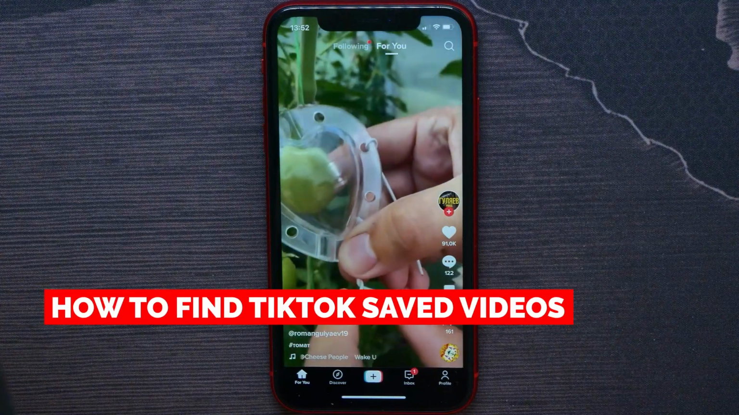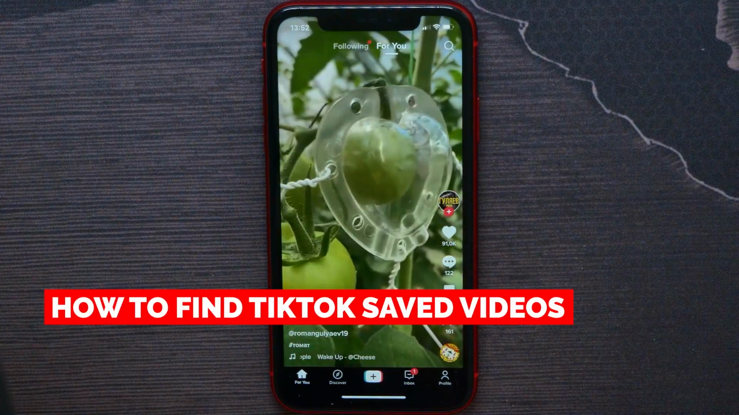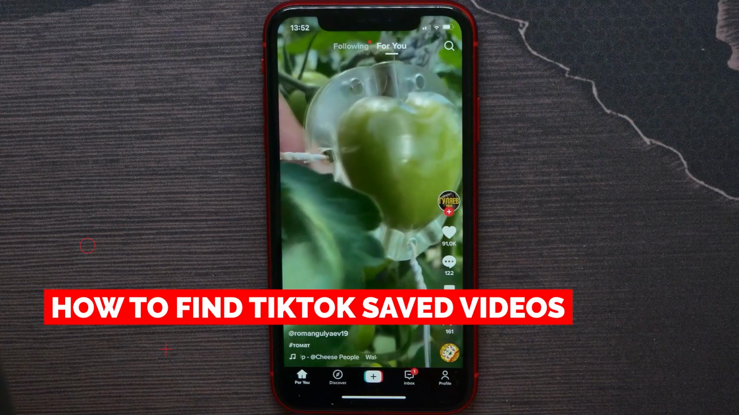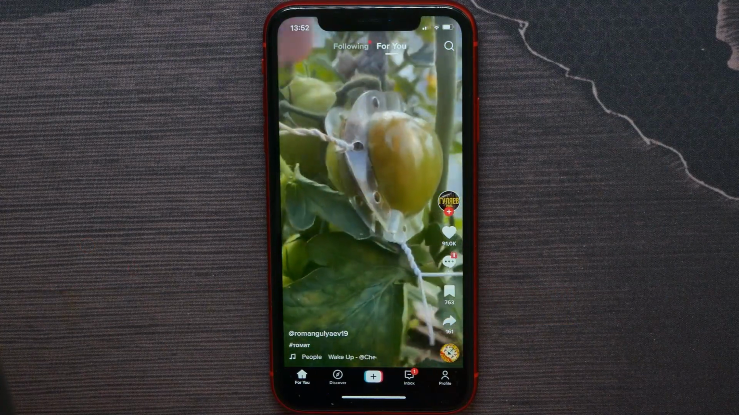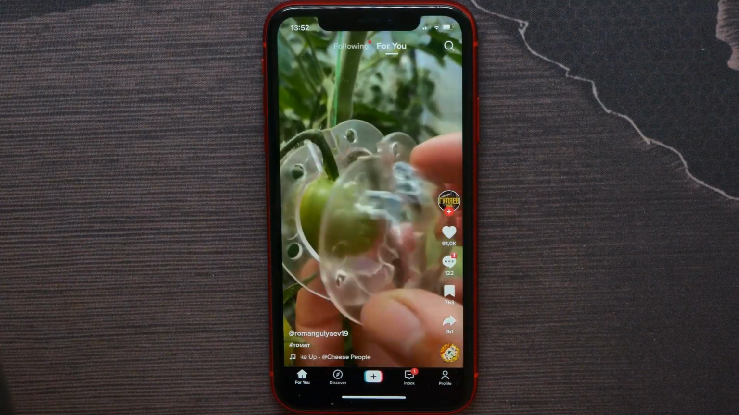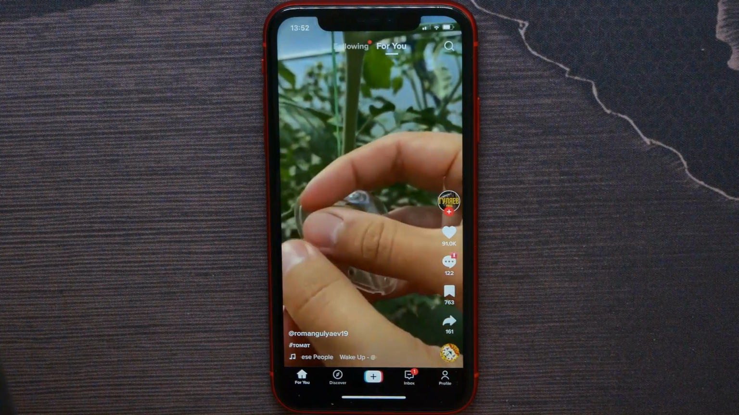In this video, I'm going to show you how to find TikTok saved videos. That is quite simple and easy, so let's begin. And first, let me show you how to save a video that you like.